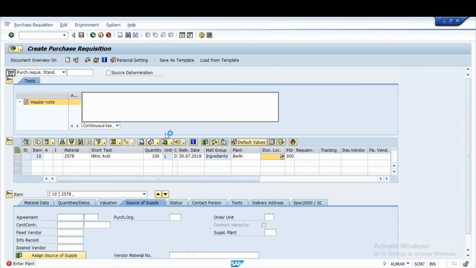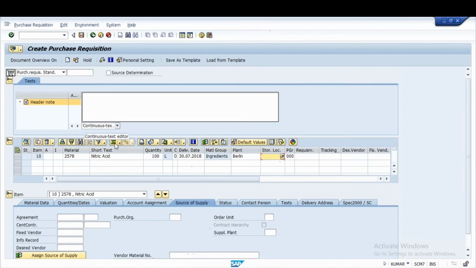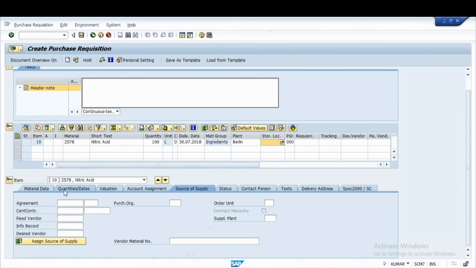So from here you can do the source determination. What you need to do is click on this checkbox. There is a button called source determination. Activate that. Now scroll down. Here, if you see, there is a tab called source of supply. From here you can select the vendor. Just click on the button assign source of supply.